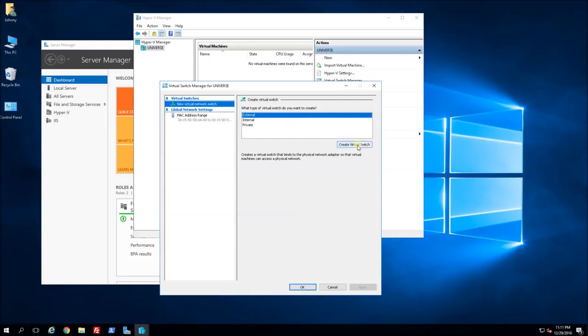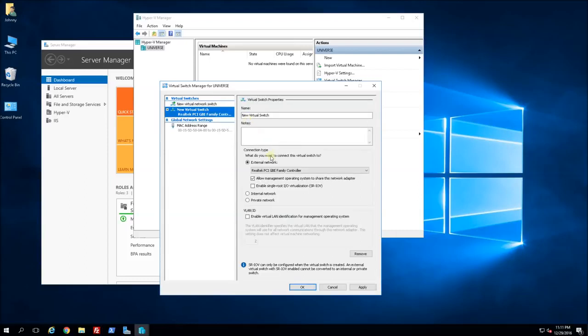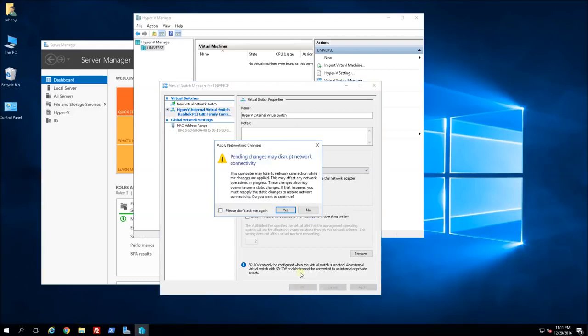So I am going to select Create Virtual Switch here, selecting External. And I am going to type in here Hyper-V external virtual switch, and this is the controller that I want to choose. So this is the controller that I have reserved for the VMs, while this one, the PCIe, is actually the controller for my host machine. And so I am going to select Apply and click Yes.